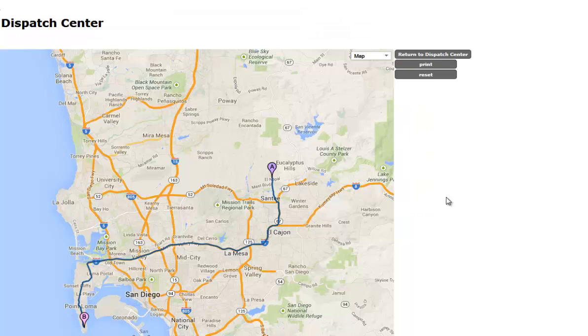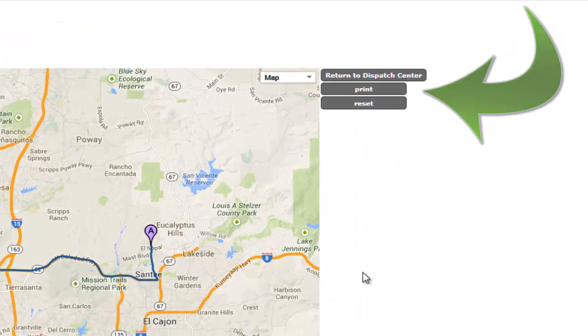In addition, the route proposed by Google can be edited. The map and the turn list are automatically updated, ready for distribution to the driver.